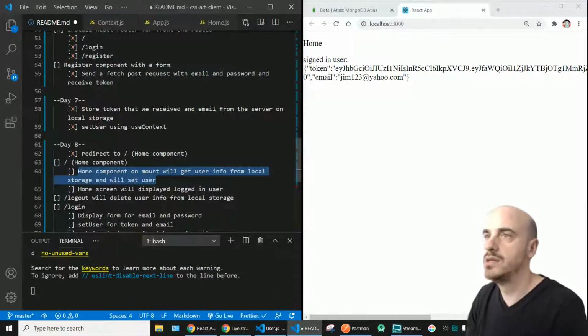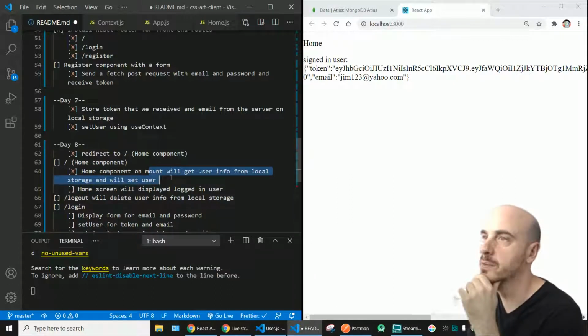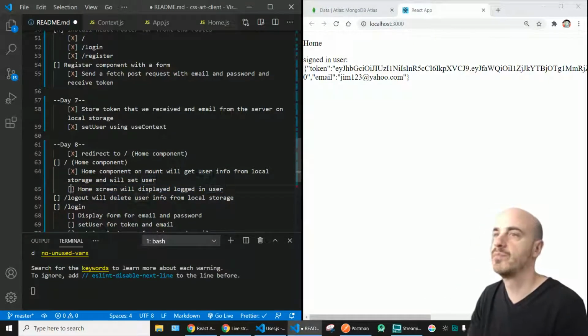Home component on mount will get user info from local storage and will set user. Home screen will display logged in user. So we get the X and we get the major X for home component.